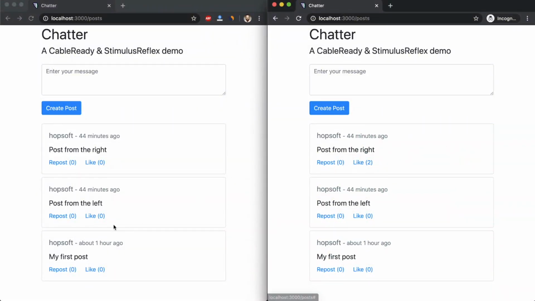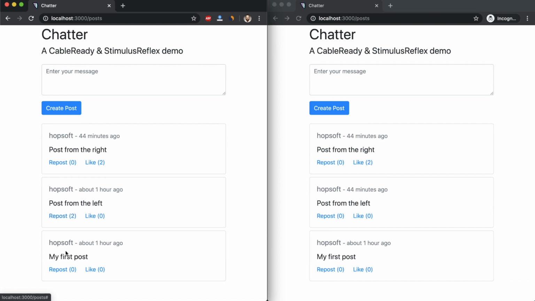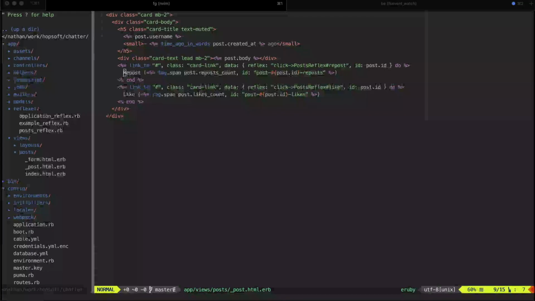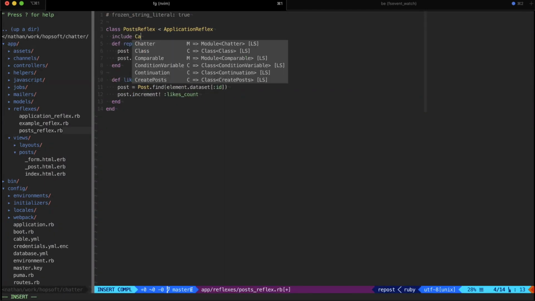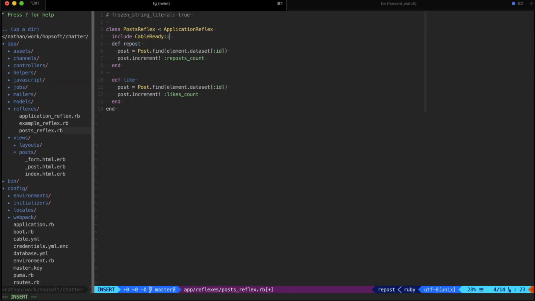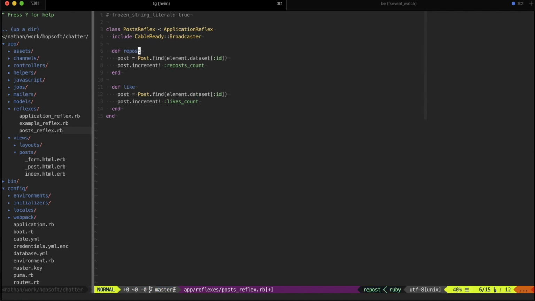Looks like it does. For the individual user, we have a reactive application. Notice it doesn't update for the other user. We need to go do a CableReady broadcast to make that happen. So let's go set that up. We're going to change this value in this element. So let's grab its ID. Go back into our Reflex. We'll include the CableReady broadcaster. And then we'll go set the broadcast up.